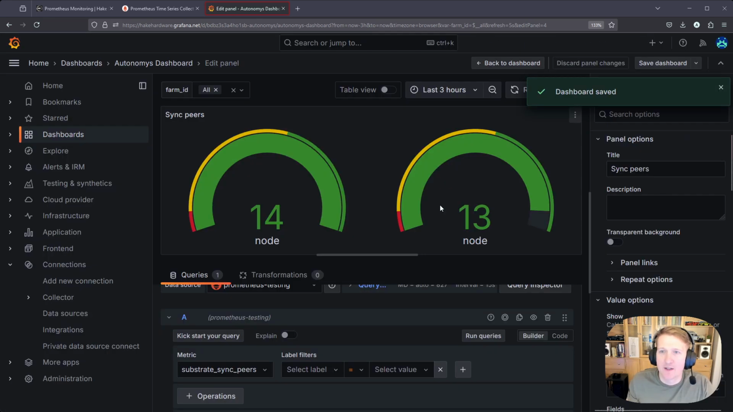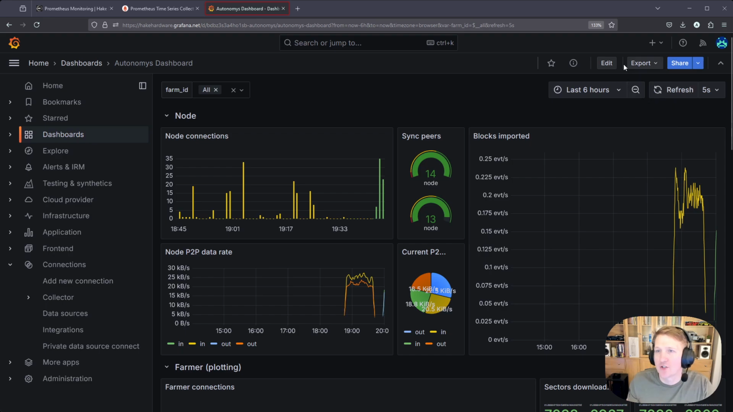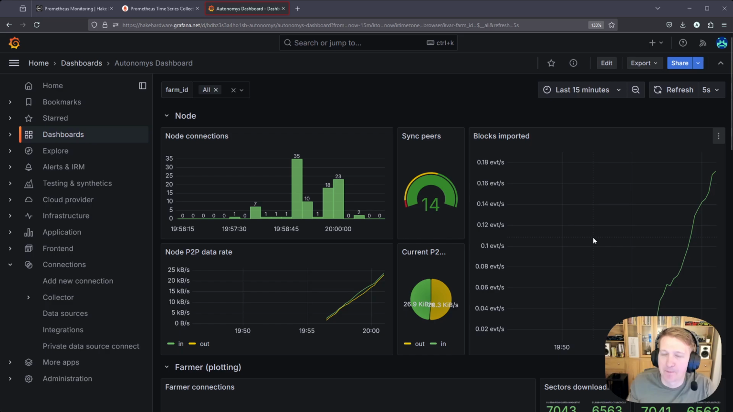So if I exit edit, or actually I didn't need to exit edit, but if I set this to the last 15 minutes, you can see how sync peers went from 2 of them to just 1. That's because, like I said before, I had this when I was testing and then I stopped it. And then when I came back, I started it again. And so there's duplicate metrics, but you shouldn't get that if you're doing this for the first time. So I'm just going to leave it at 15 minutes just so that it's a little bit easier to see.